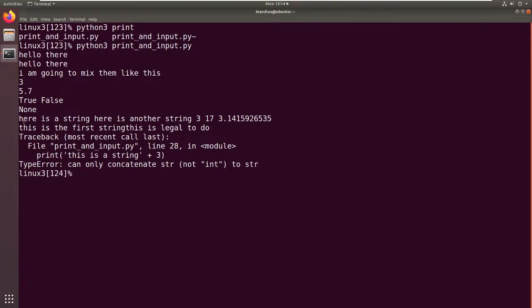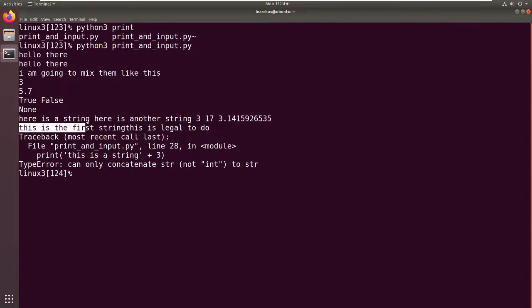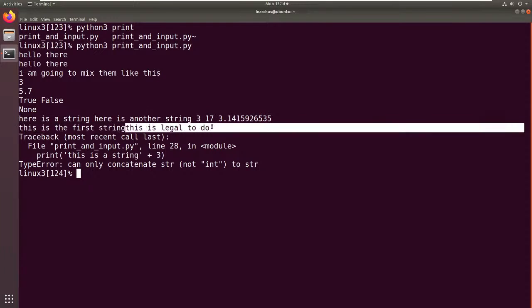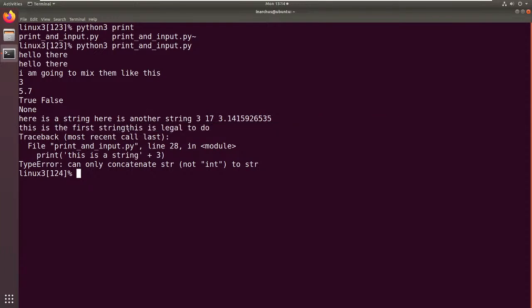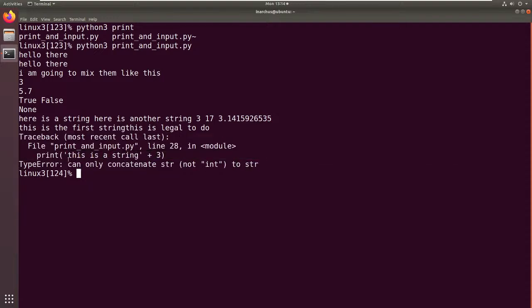So for instance, here we see this is with commas. This is with the plus sign between two strings. So this is the first string, and then you see that this is the second string. And there's no space in here because it just used a plus sign, so that's what's called string concatenation. And then here's the example that I said wouldn't work, because you can't add 3 to a string, unfortunately. So it's not going to cast it to string automatically for you.